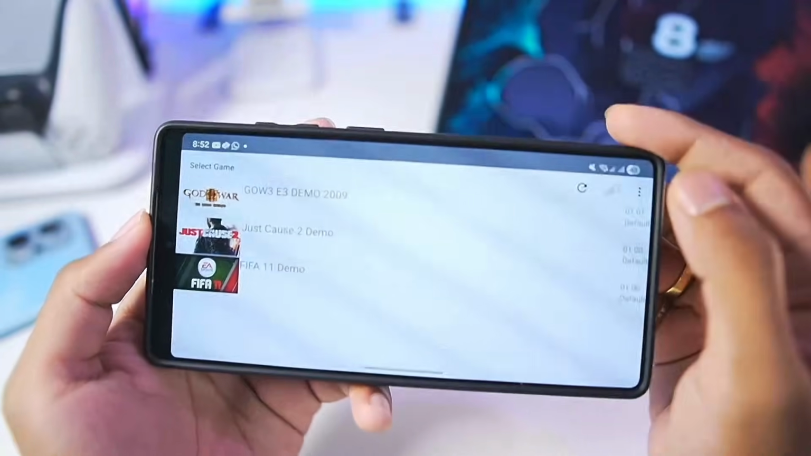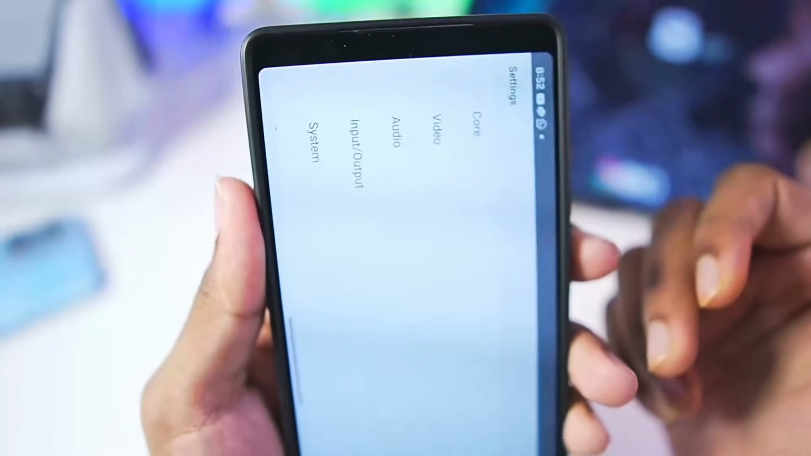This happens quite a lot. Most of the issues can be fixed by applying the best settings. So let's go to settings and apply the best settings.